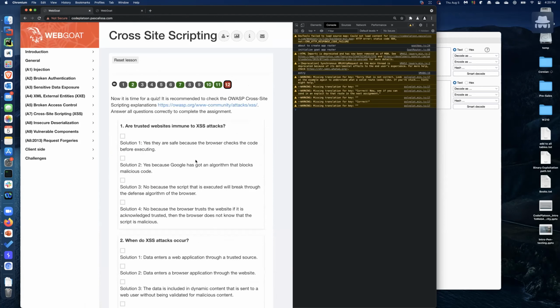questions. Do you guys want to go through these as well? Sure. Let's make this interactive. Are trusted websites immune to XSS? There's no such thing as a trusted website. Thank you.